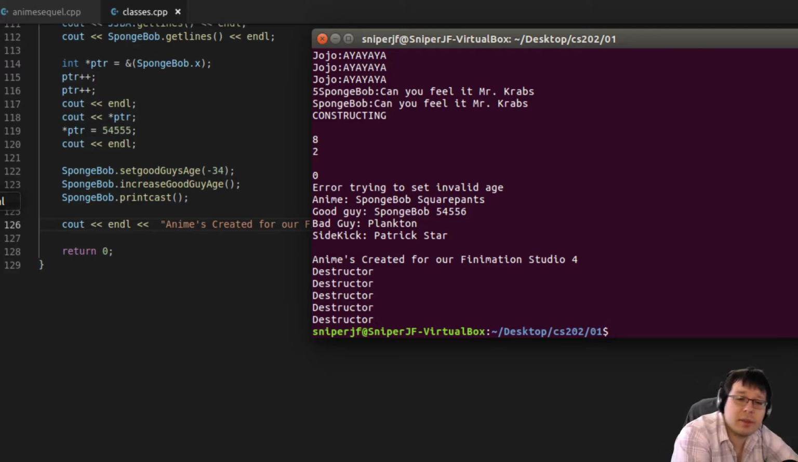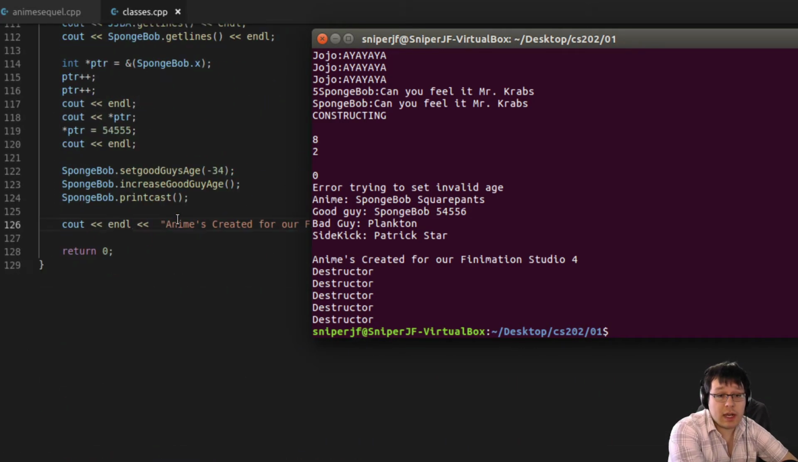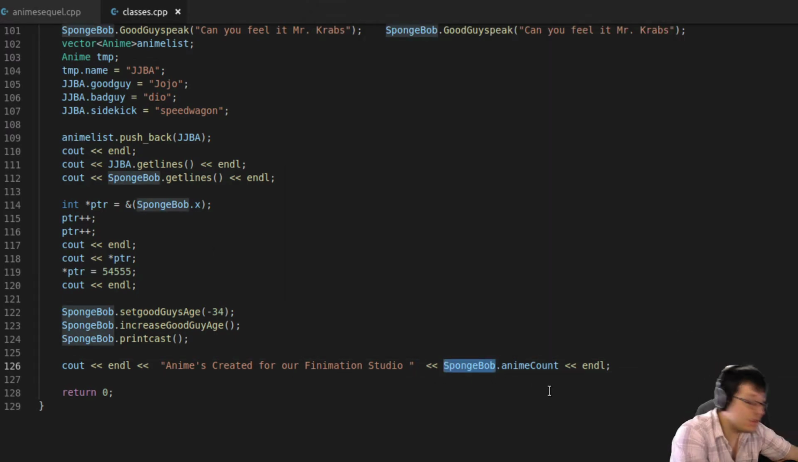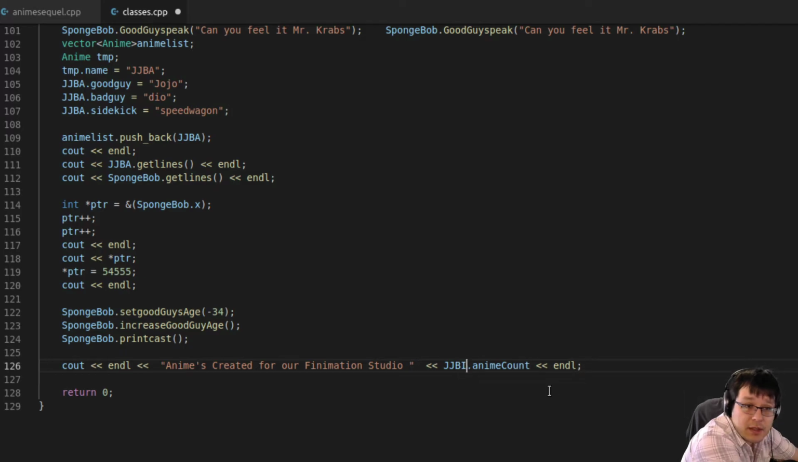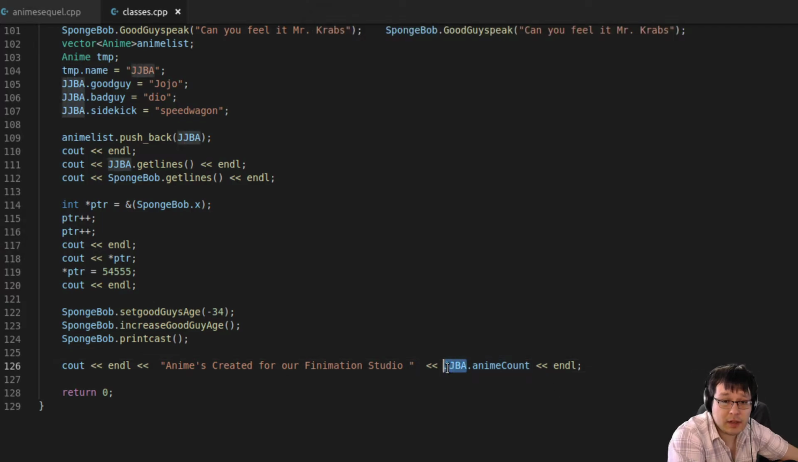So, anime script for Funimation Studio 4. Okay? And so if we want to go ahead and, instead of printing SpongeBob, suppose that we printed JGBA, you would see that that would also print out 4. And also if we printed out Dragon Ball Z's.